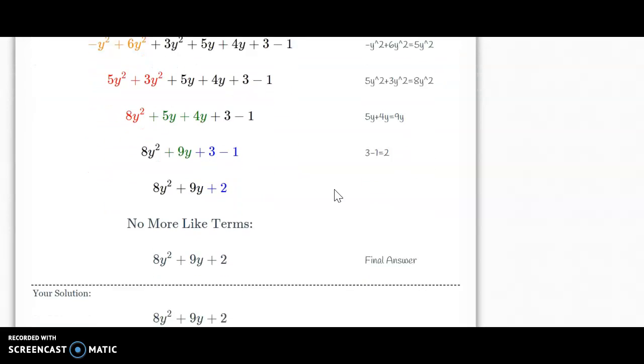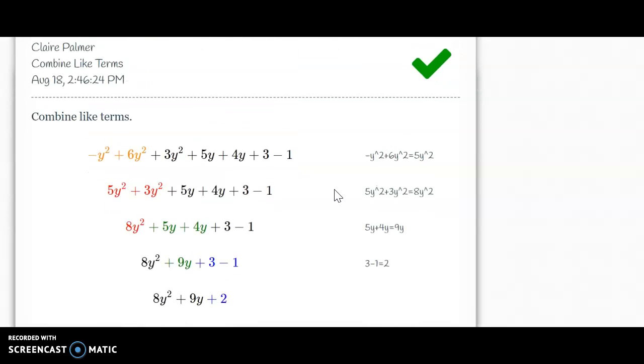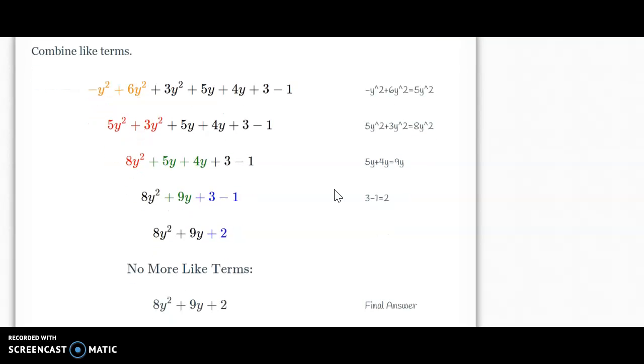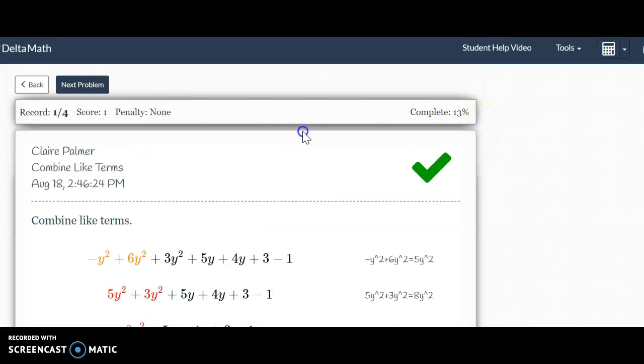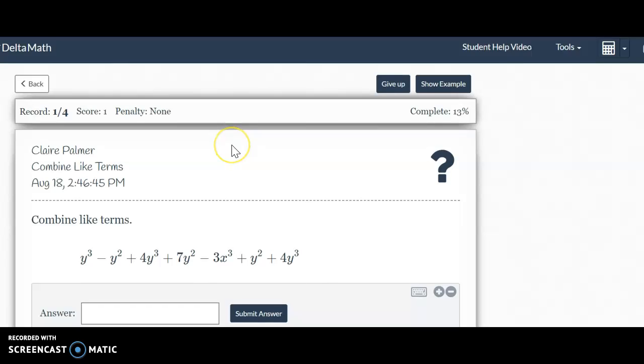It walks it through exactly how you did it. And it might have done it in a different order, which is fine. And it also tells me I'm 13% complete right now. I need to get 4 problems right, so I'm going to go to my next problem.